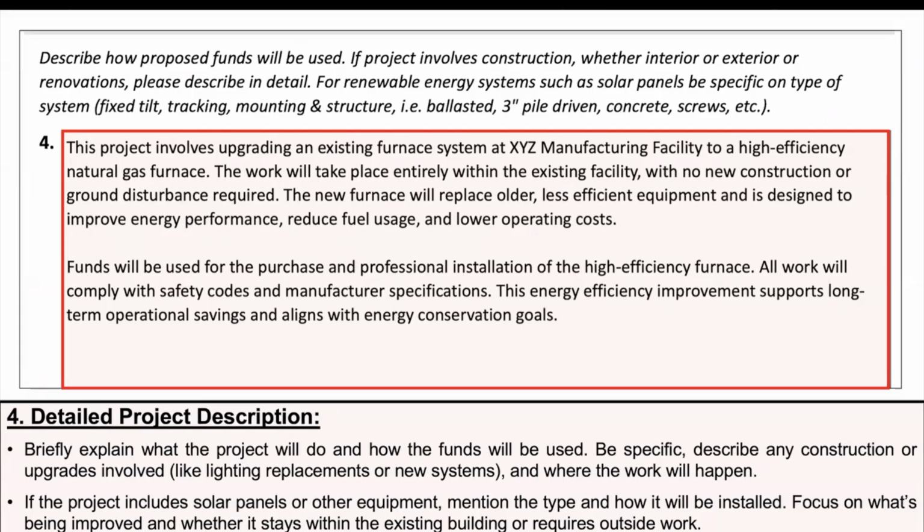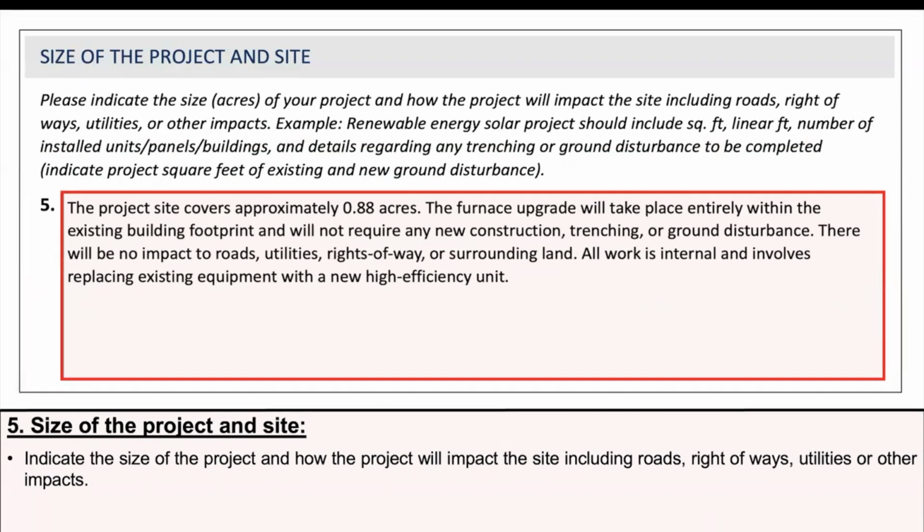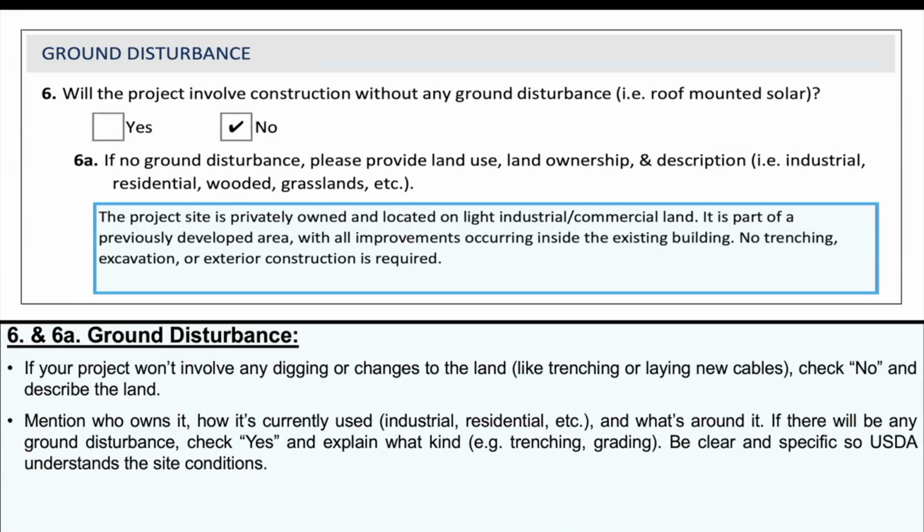Say exactly what's being upgraded and where. If it's only interior work with no ground disturbance, make sure you make that clear. Here, indicate the size of the project and its impact on the site, including roads, rights-of-ways, utilities, or other impacts, if any. In Section 6 and 6A, check No if the project does not involve construction or changes to land.